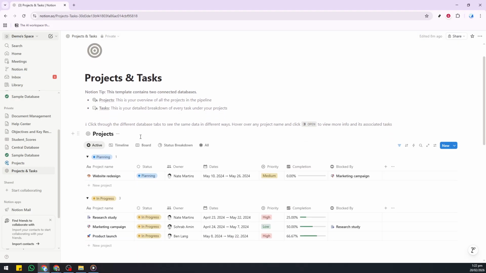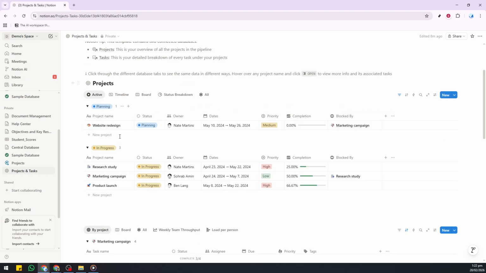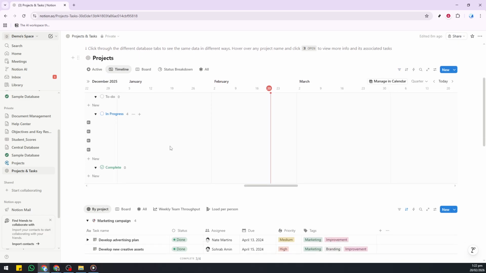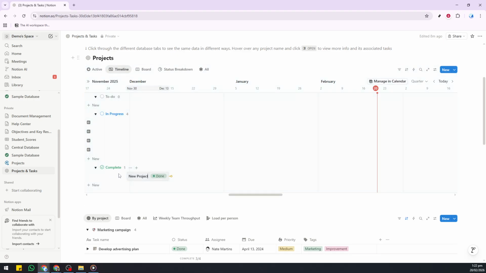You'll notice multiple views that let you look at the same information in different ways, depending on what you need in the moment. Switch to the Timeline view to map projects over time. This is ideal for planning start and end dates, spotting overlaps, and creating a realistic schedule. You can drag bars to adjust dates, zoom the timeline in or out for detail, and quickly see what's happening this week versus next month.